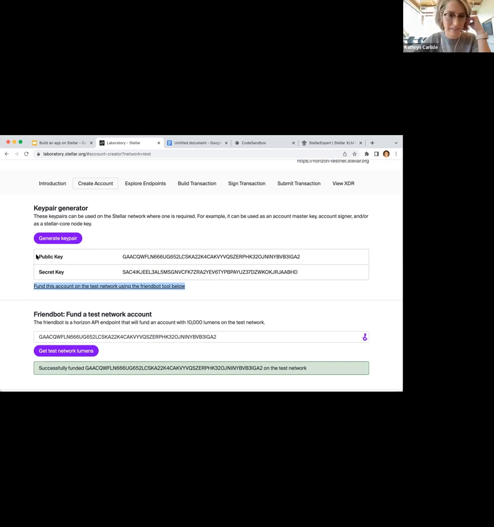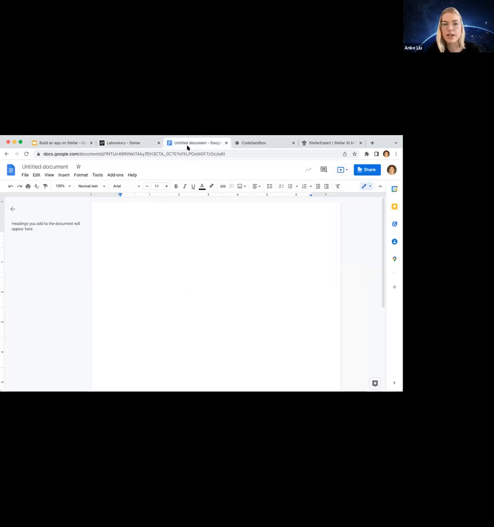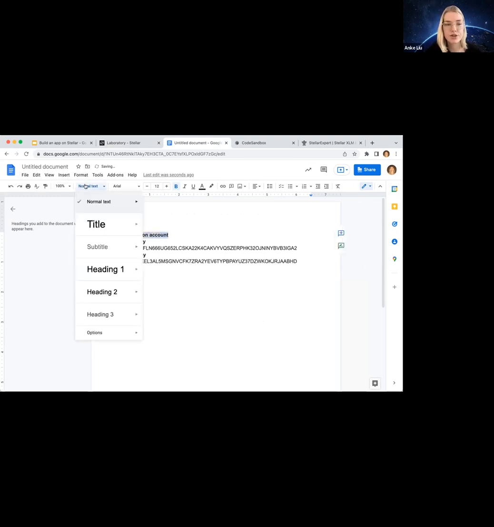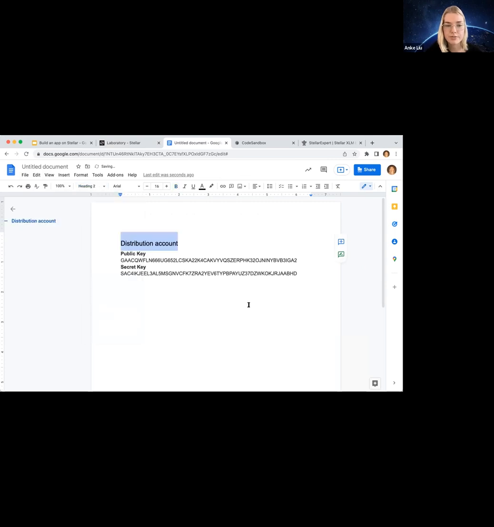Perfect. So then let's copy this account and let's go to your notepad or something, and let's paste this real quick. And so we have this one account. Let's label it distribution account. It's very important. So this will be our distribution account. Just make sure you've pasted it and labeled it, so we know what account this is.